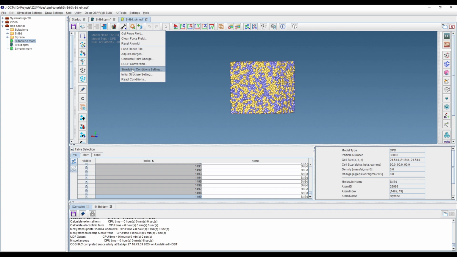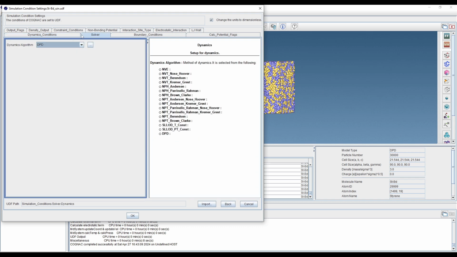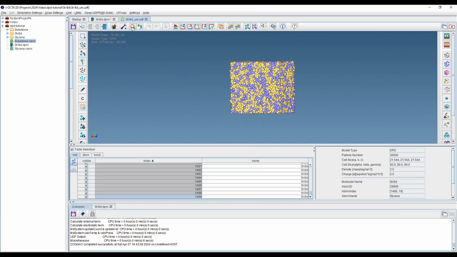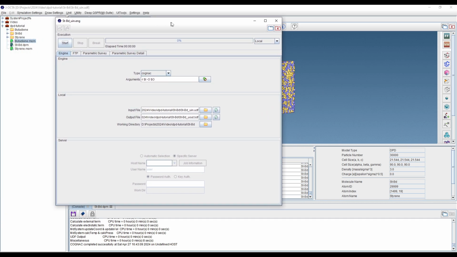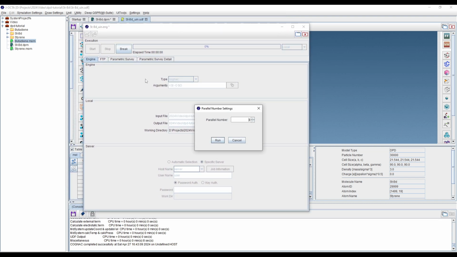The next step: we have already applied all the conditions for the total number of steps, output interval, and the solver as well. Okay, we are using DPD, and then we get to run our simulation. Here we can choose the engine. Okay, so we are using the cognate engine.